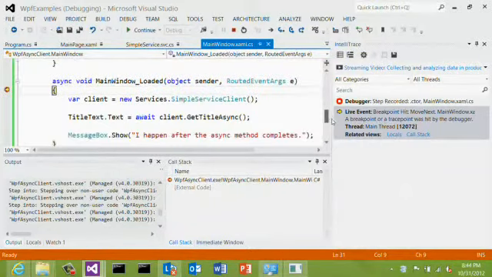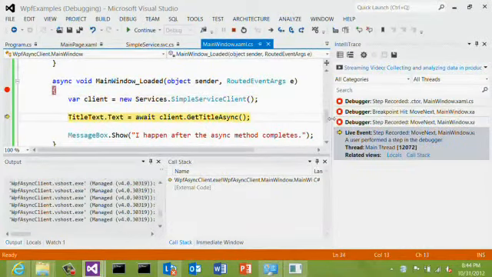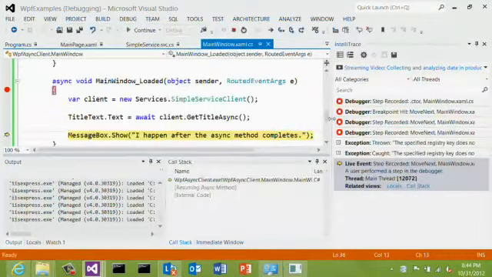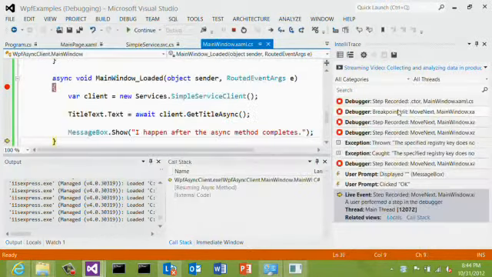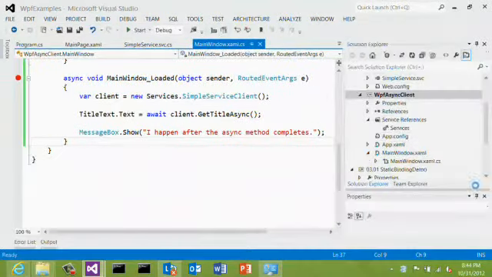All right, so go into the main window loaded. And if I hit F10, it's going to create that client. Then I call GetTitleAsync. And then MessageBox.Show. So that is so very much easier than stepping through all those callbacks or event handlers or any other way that we've done it before. So I'm a huge fan of that as well. OK, let's stop that. All righty.